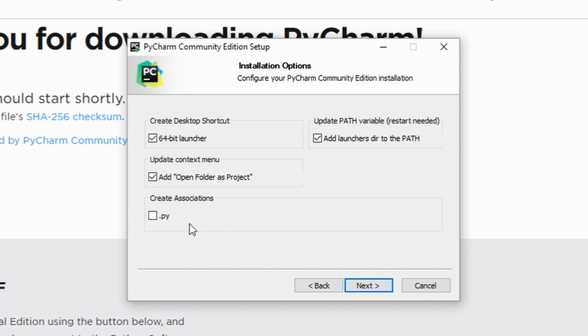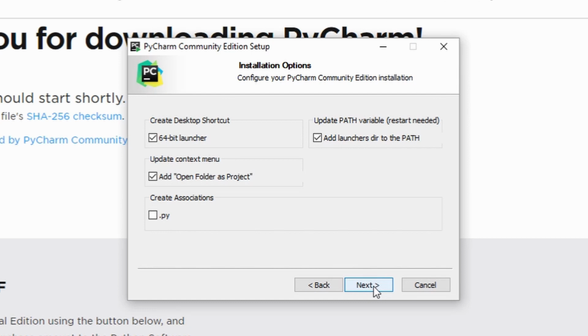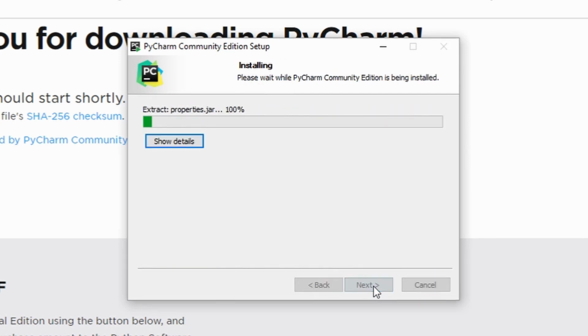This one I'm actually going to leave unchecked because what this will do is take all of your Python files and open them up within PyCharm. I don't want that. If you do, you can check this box and then just click Next. Click Install, and we're just going to wait for the installation process to finish.